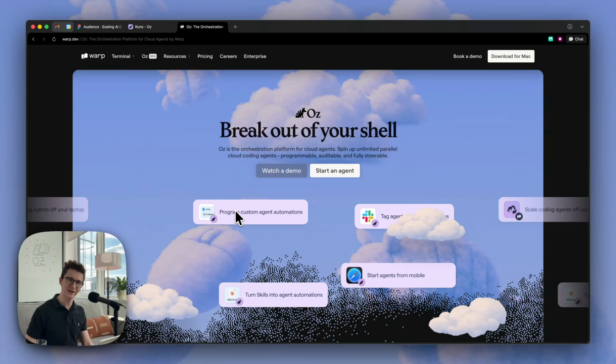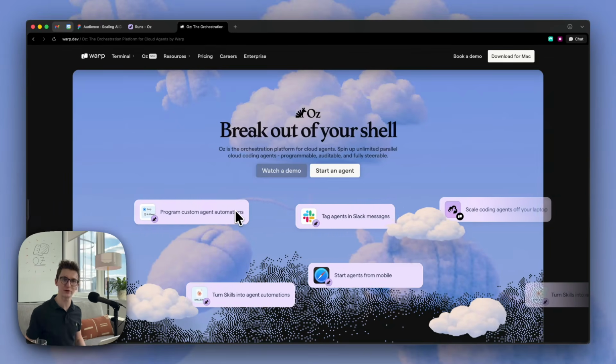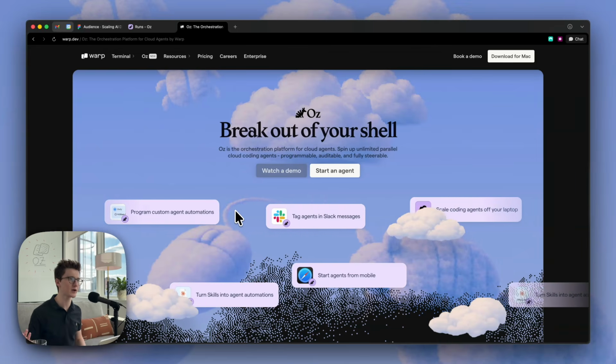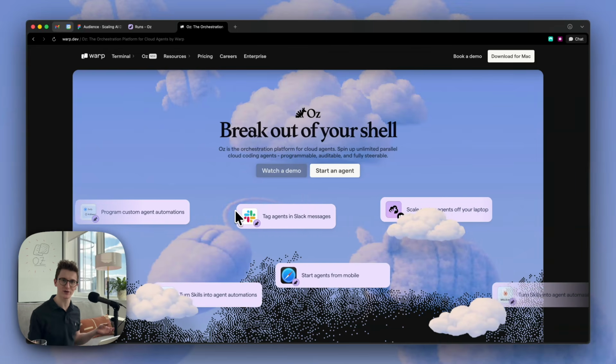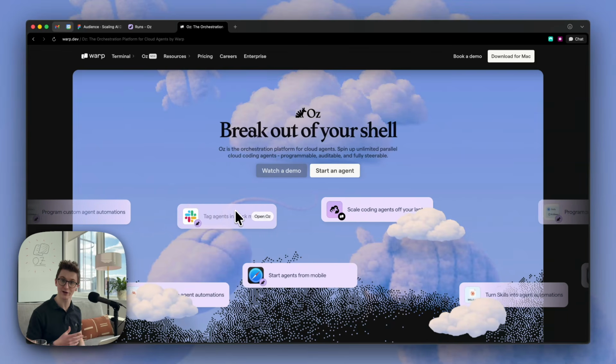Hey there, I'm Ben, and this is an intro to Oz, which is our orchestration platform for running cloud agents. We're going to walk through how to set up a cloud agent for the first time, how all the pieces connect together, so that you can start using cloud agents yourself.